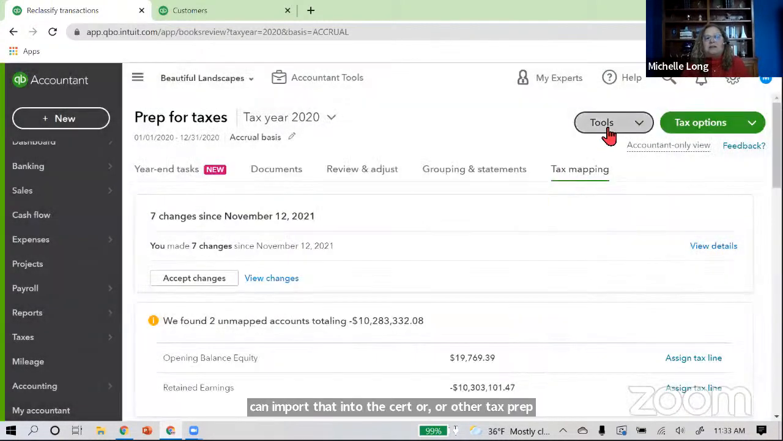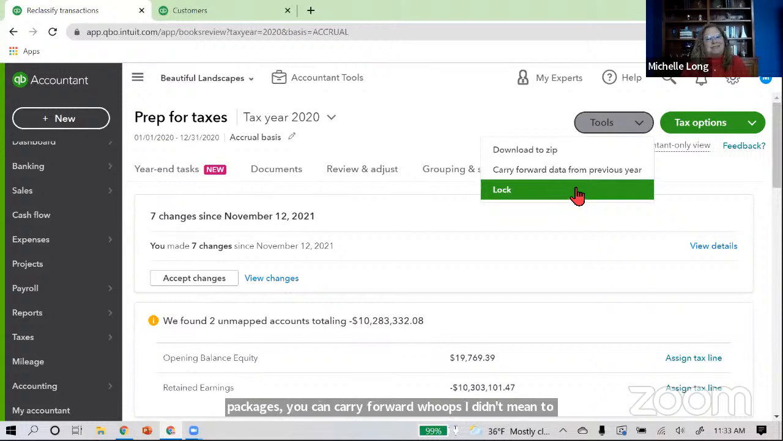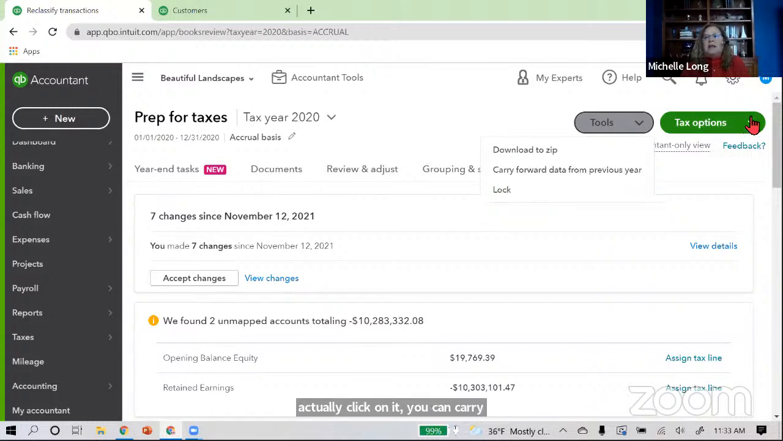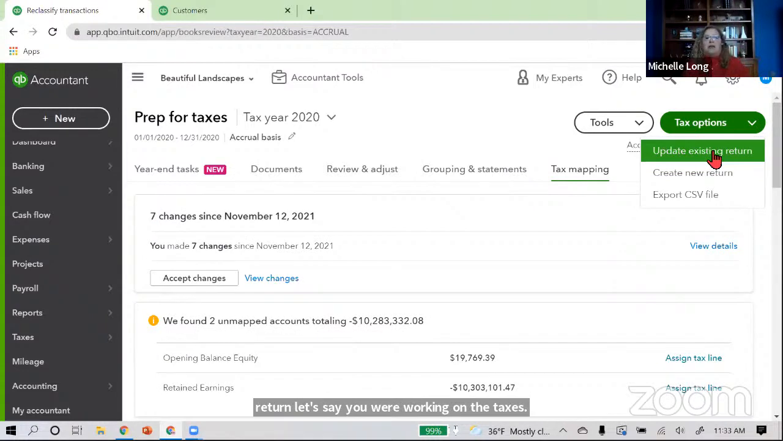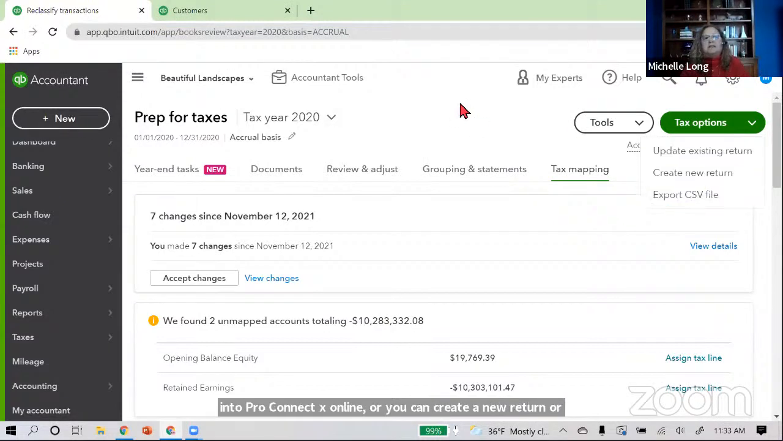You can carry forward as well as lock this. Once you're done, you can lock it. Under the tax options, you can update an existing return. Let's say you were working on the taxes. Oops, I forgot to do depreciation. You come back out here, you do your depreciation, and update that existing tax return, which sends the data from QuickBooks directly into ProConnect Tax Online. Or you can create a new return or export as a CSV.